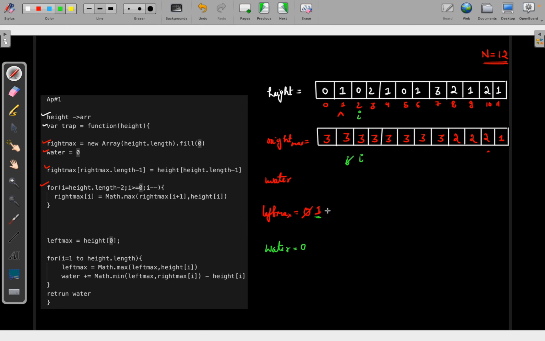Now moving to the next pointer, I will find out the maximum. The height is 2, left maximum is 1. So which is greater? 2 is greater, so I will update it with 2. Now this is 2, right maximum is 3, and the minimum of 3 and 2 is 2. And 2 minus the current building height, that is 2, so 2 minus 2 will be 0. So I will update it with 0.